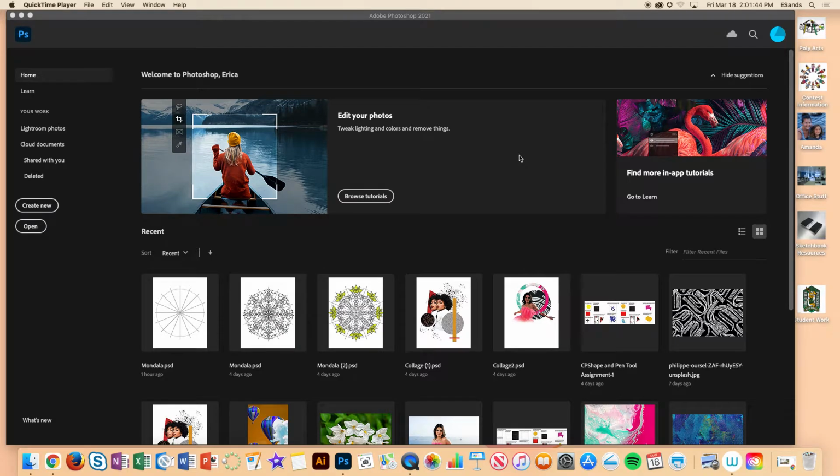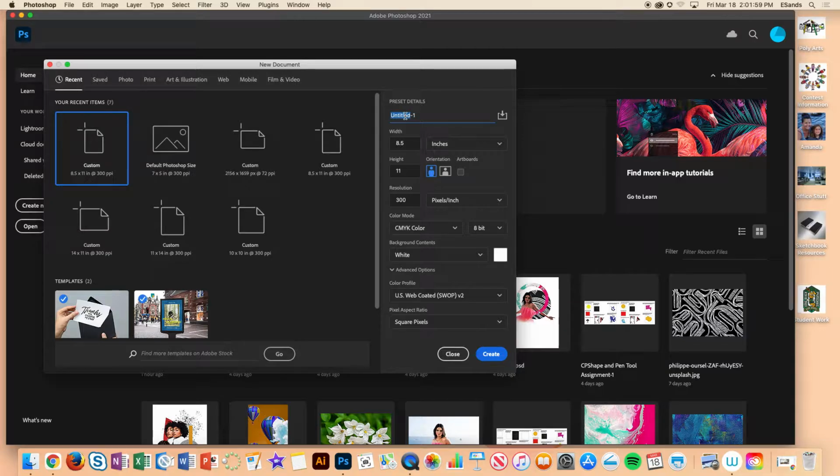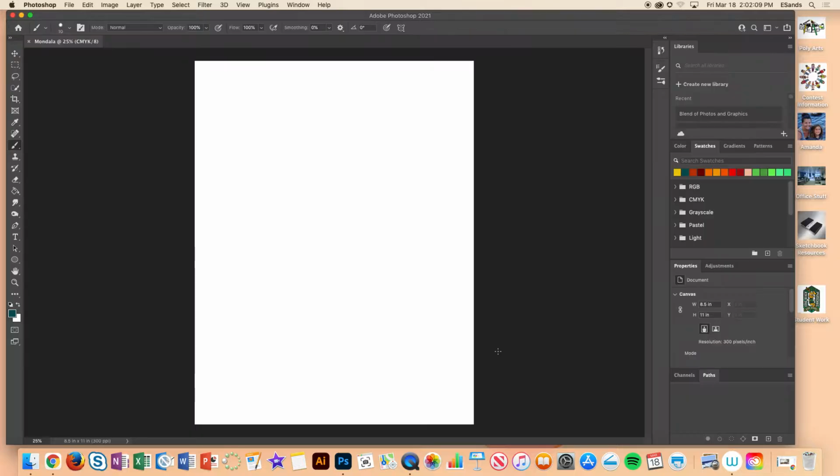In your Canvas email, you should find the sketch file that I scanned for you of your design. You're going to download that file and have it ready to go into Photoshop. So I'm going to create new. I'm going to name this file Mandala, 8.5 by 11 inches in size, 300 ppi and CMYK.